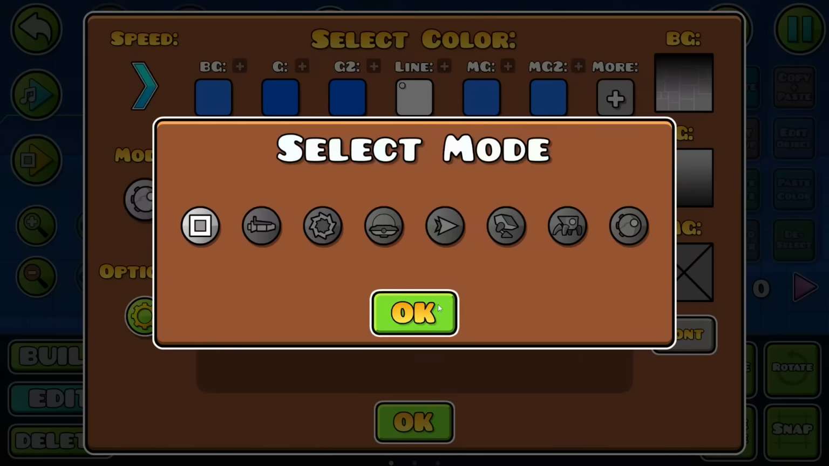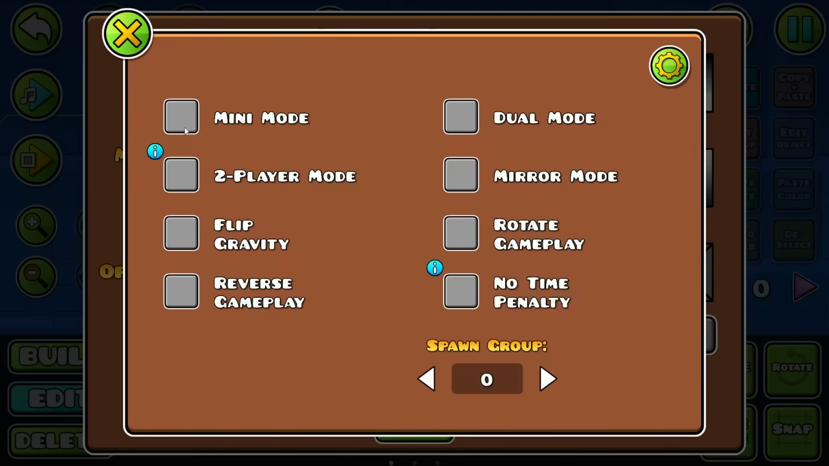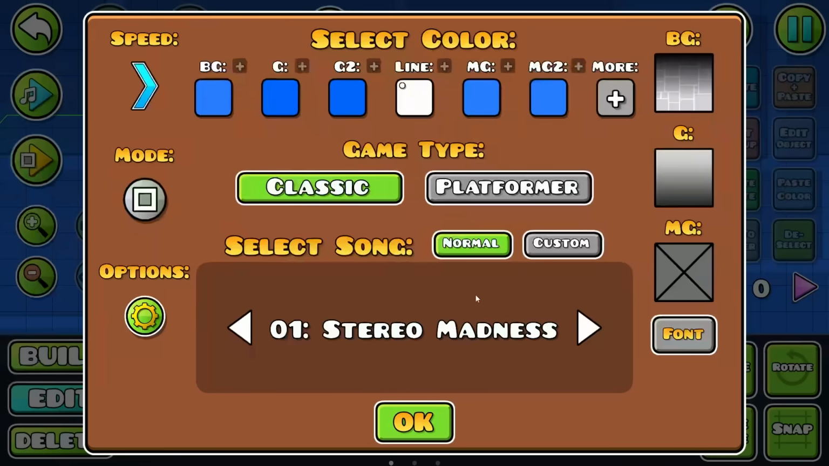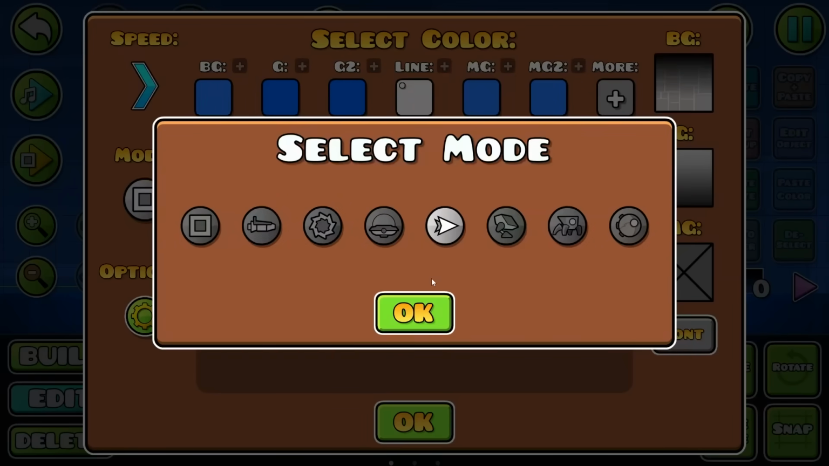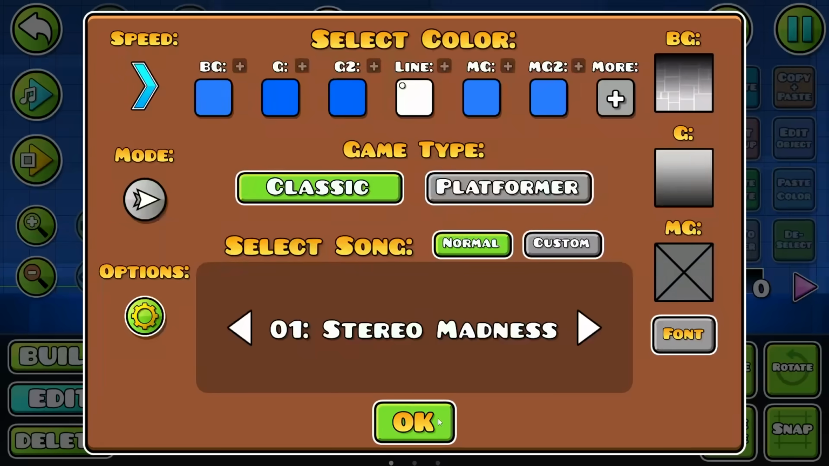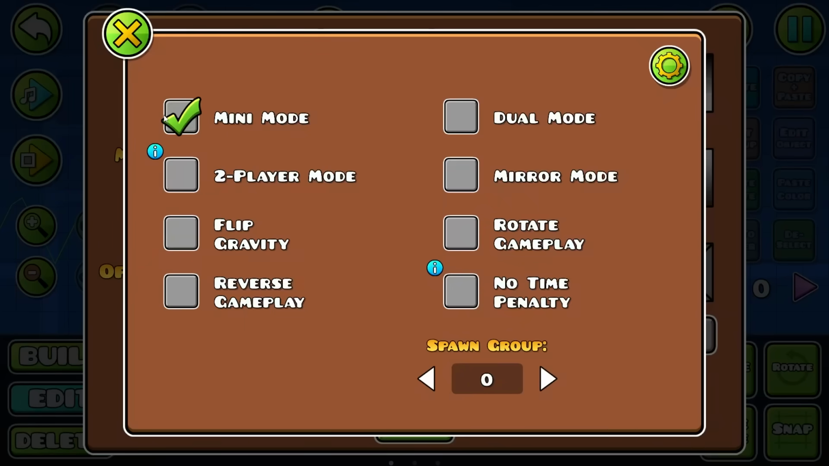For now, we're going to go with cube and normal speed. Here you have some extra options that you can do. If you decide to toggle on the mini mode, you're going to be a mini variation of your current game mode. Let's say if I were to put a wave and then toggle mini mode, I would be a mini wave.